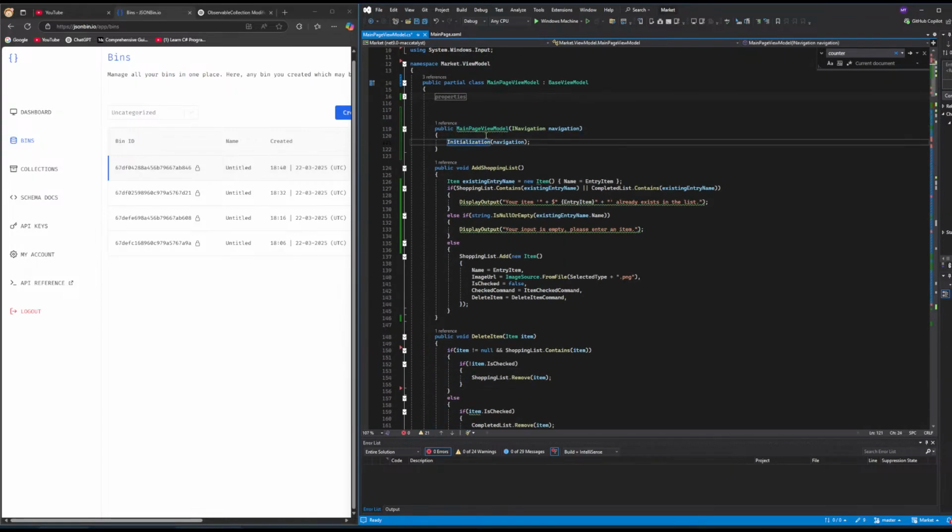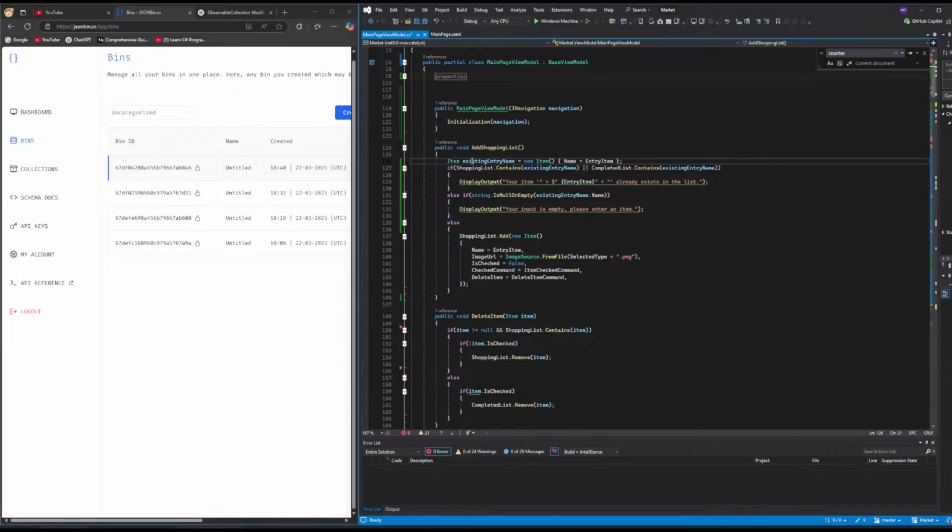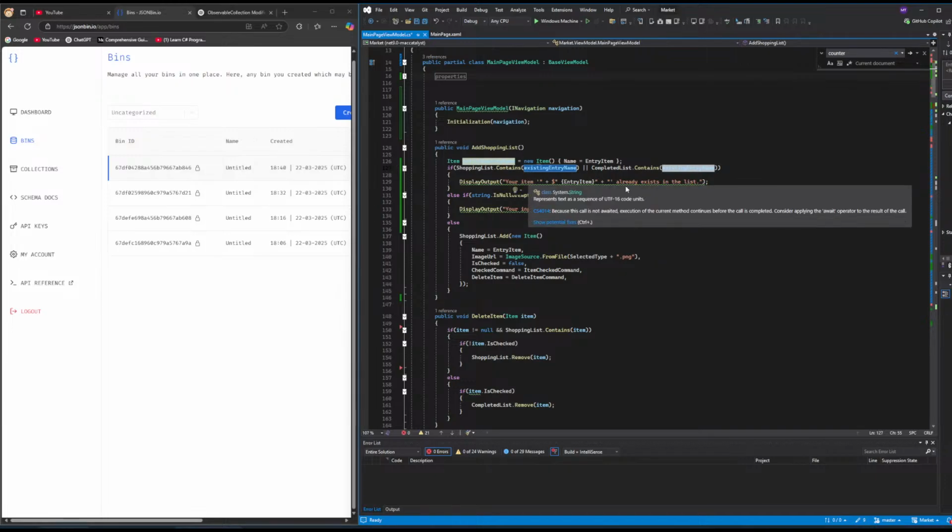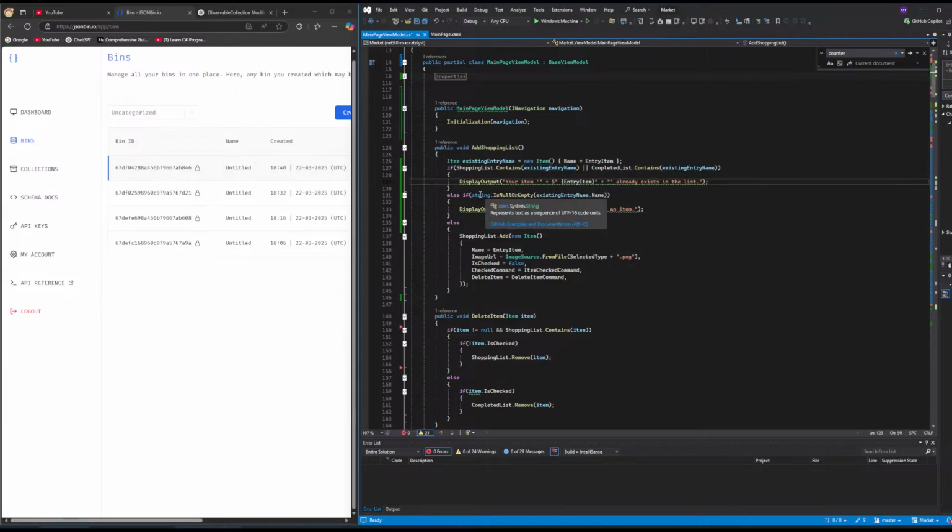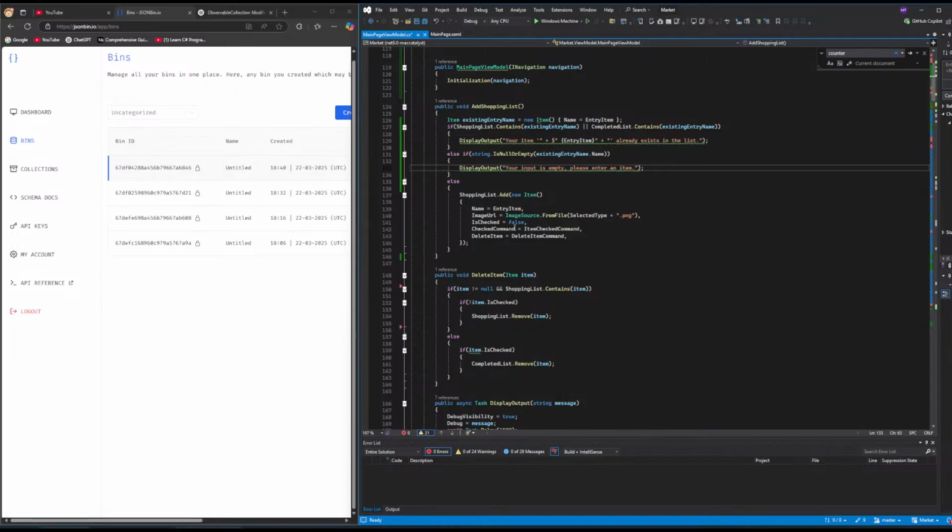Okay. So this is the initial part where we have a pass navigation from our main page here. So this is when we add the items to the list. We get the existing item, actually the new entry item, but whatever, and then we check if it contains that. If it contains that, then we show that the item already exists in the list. Then we also check if it's empty, then this bit. Otherwise, we can input it to the list.